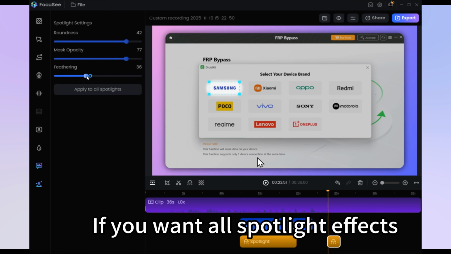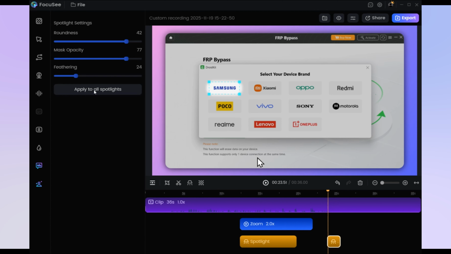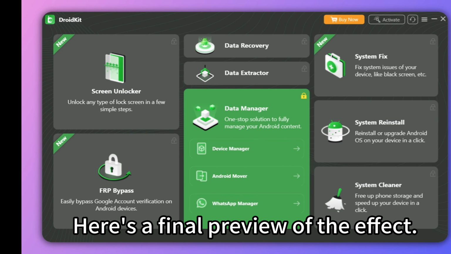If you want all spotlight effects to share the same settings, simply click Apply to all spotlights on the left panel. Here's a final preview of the effect.